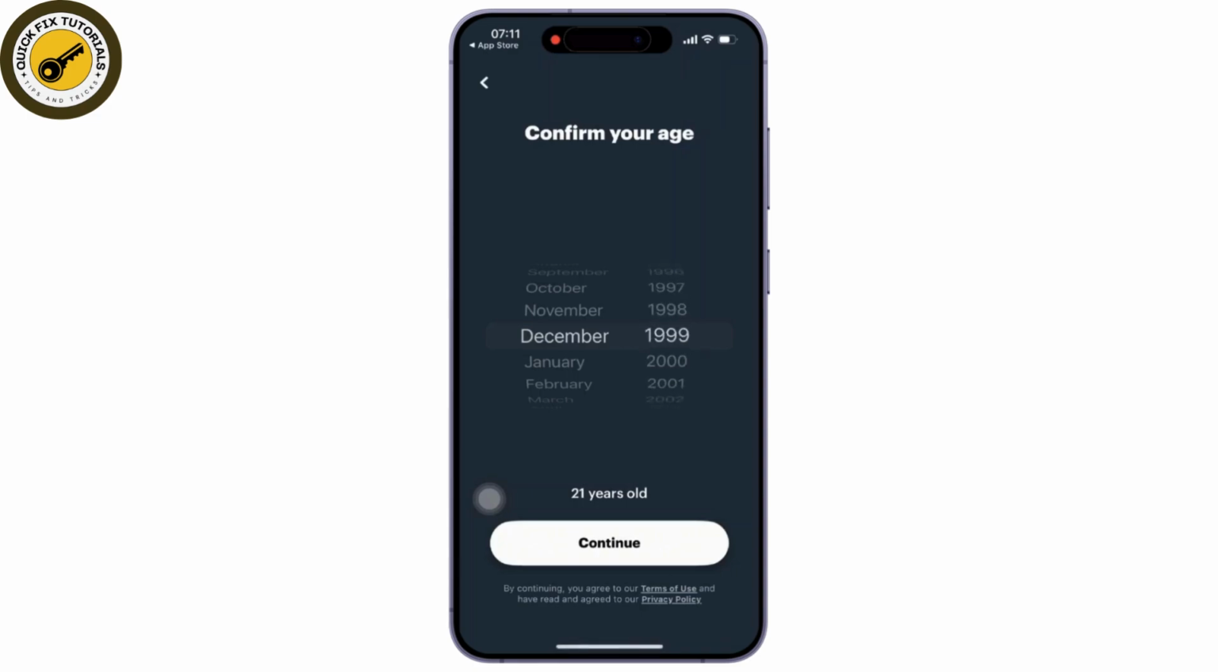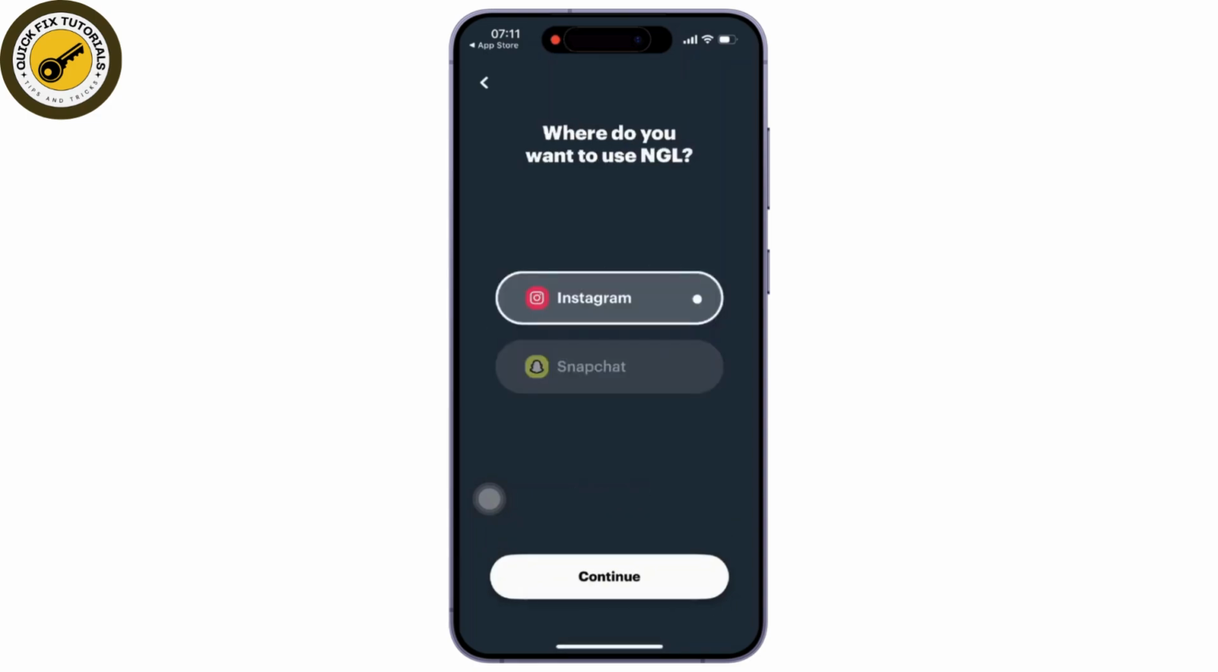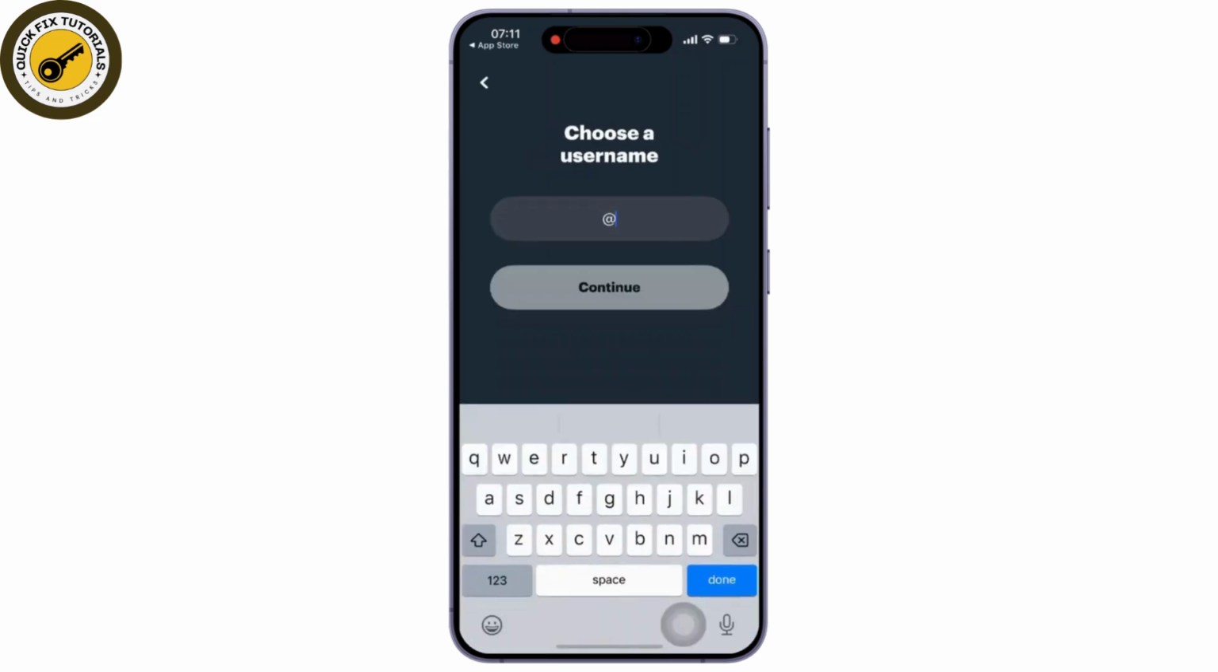So firstly, you'll be asked for your birthday year. Then tap on the Instagram option available and continue with it. There is no Facebook option available, as you can see. So we can go with the Instagram.